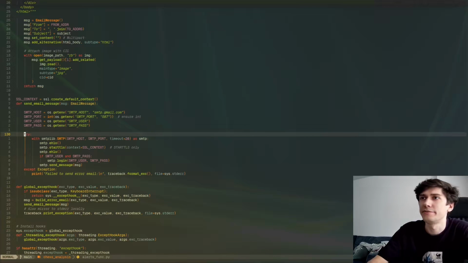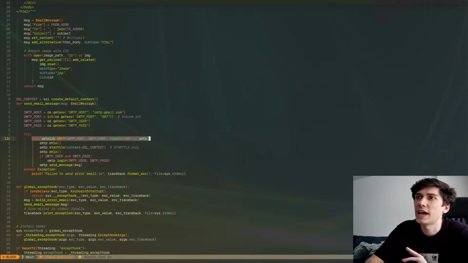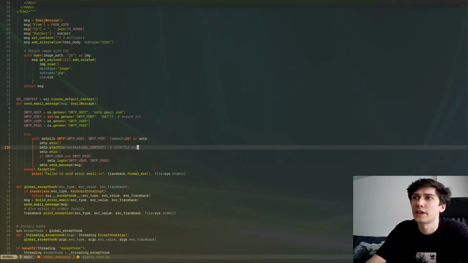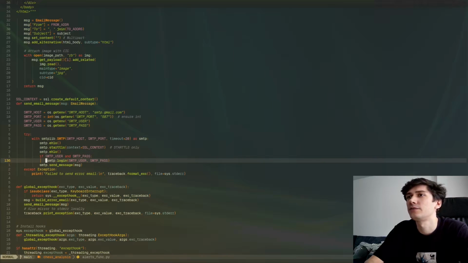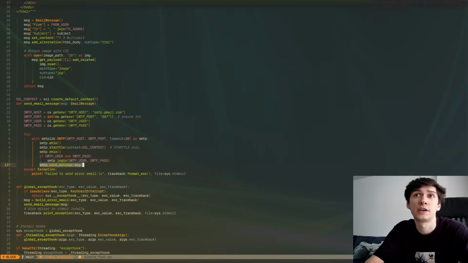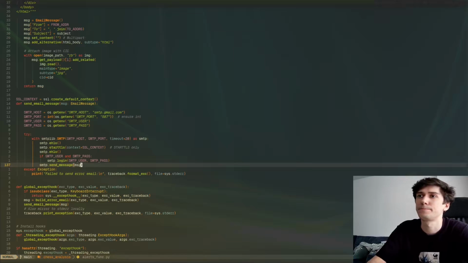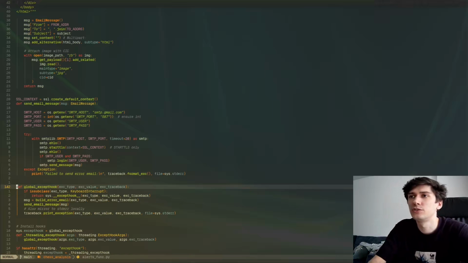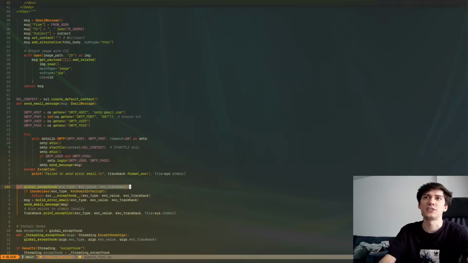So once we have all of that configured, we have our smtplib. We're opening a context window, and we're starting the TLS encryption for the email message, so no one can intercept what we're sending over the network. And then once we log in through our user and password, we can go ahead and send out that email message.